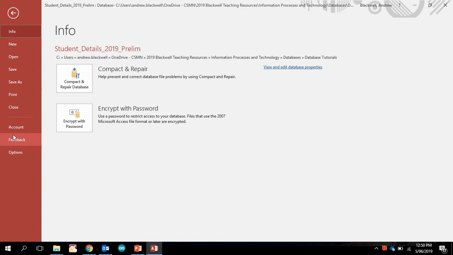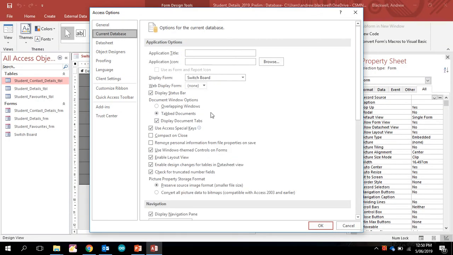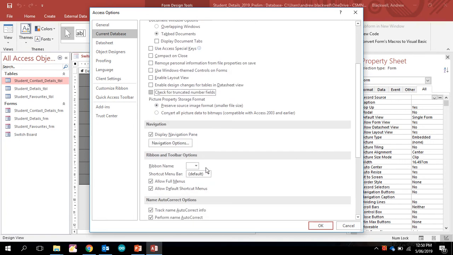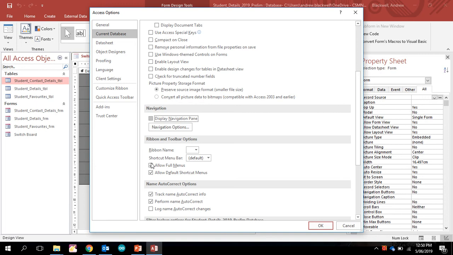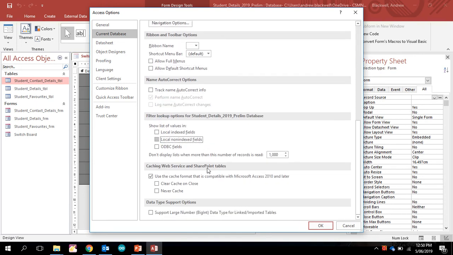So if we go to File and choose Options, and we go to the current database, we get all of this, and this is where we've told it to display the switchboard. But we're going to check off all of these checkboxes here. We're not going to allow our user to do anything but what we want them to do.